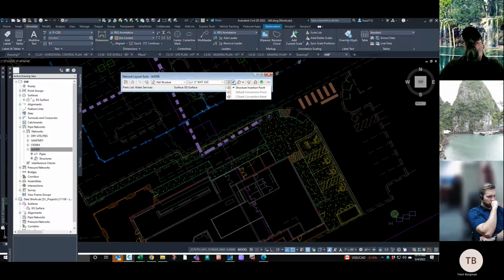And then this glyph here is your insertion point. Just leave that as a default. This toggle is pipes and structures, pipes only, structures only. I usually just leave it on pipes and structures. This is the direction of flow. So it defaults to upslope to downslope.